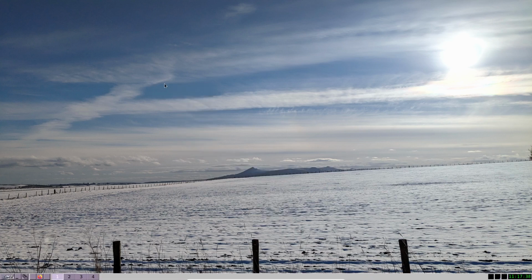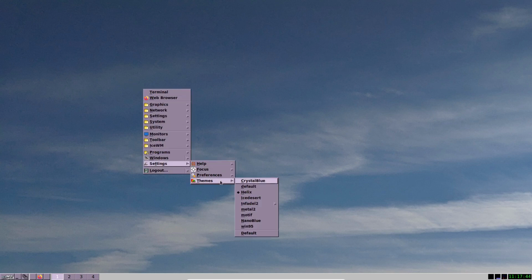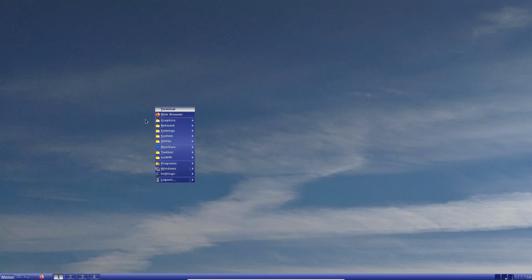So I can choose Helix, for instance. I'm not sure why it does that to the pictures. I assume there's something in the theme file that's doing that. And you see there, you get a different look and feel for each theme that you choose.